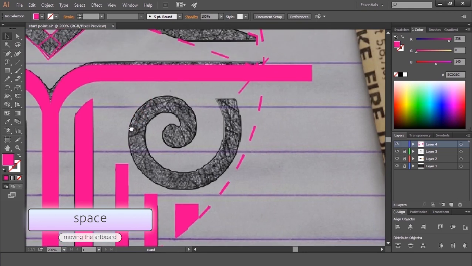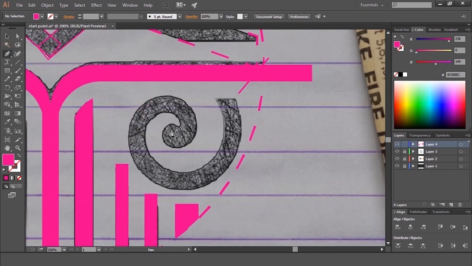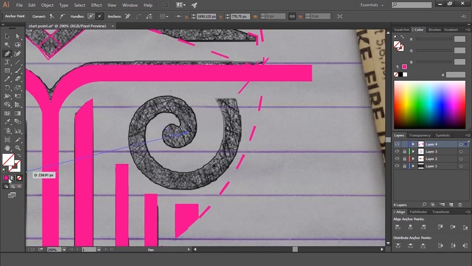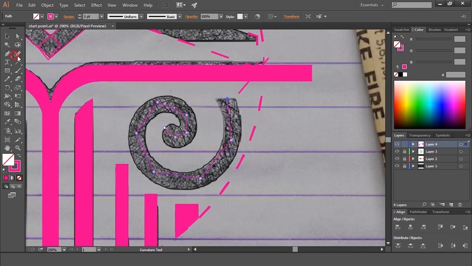Then to draw the spiral shape, we choose the pen tool and put points in the middle of the path of the spiral shape. After that, we choose the curvature tool and click on all the points again to make them smooth points and not corners by clicking on each point.